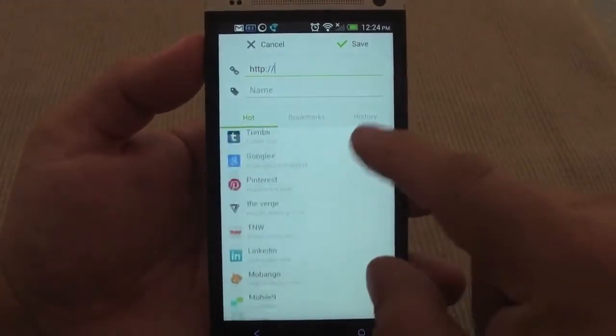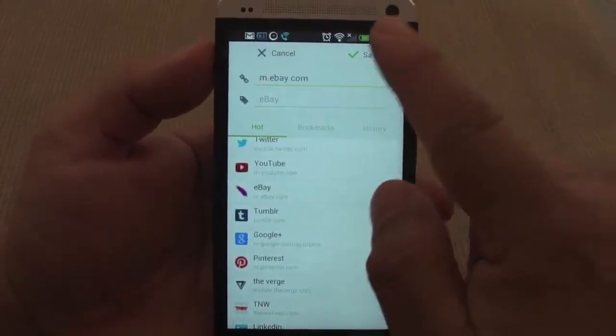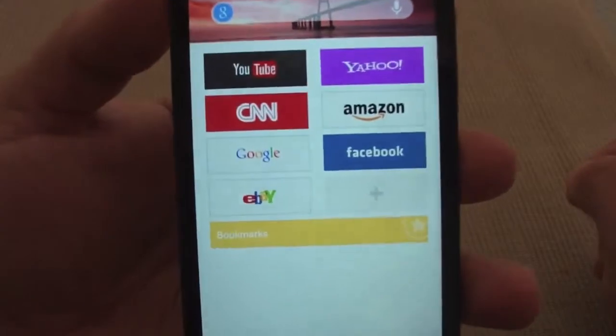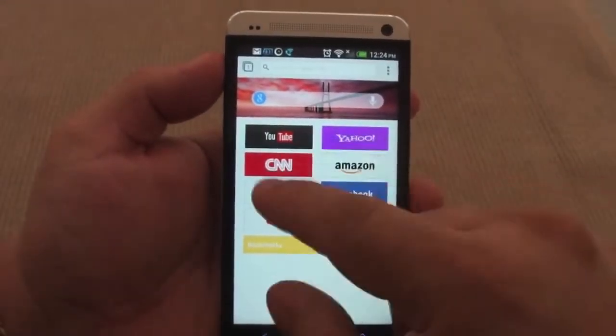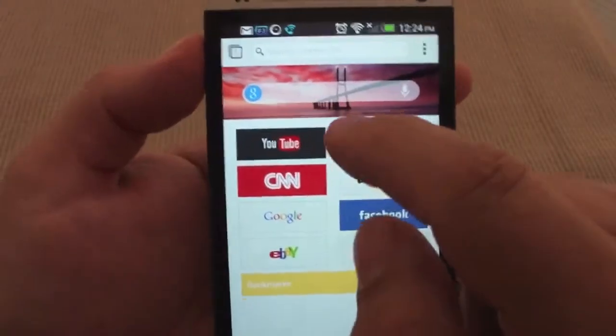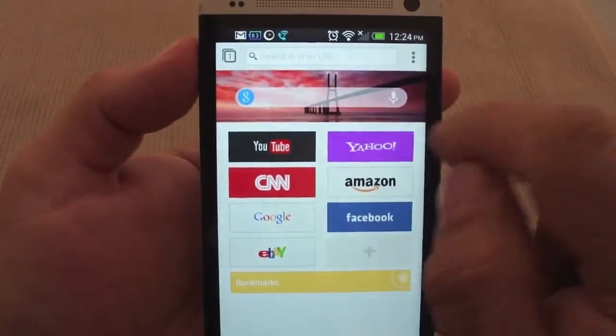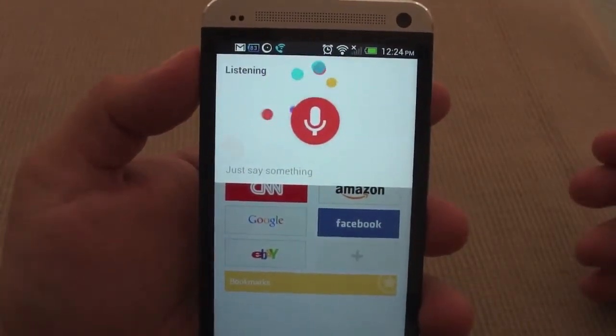I could go ahead and keep adding more if I want, for example eBay. And like you see, it creates a very cool icon. So this is very good to have your favorite sites right here, which is awesome. Also here, like you see, it has a search bar. When you tap on there, it will start listening and start searching.